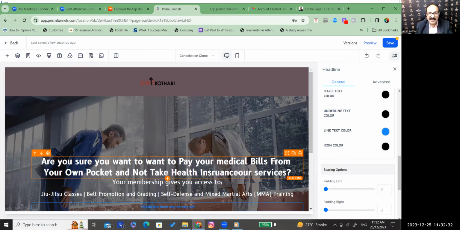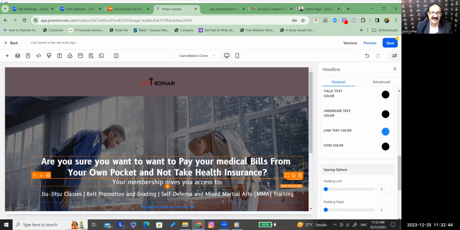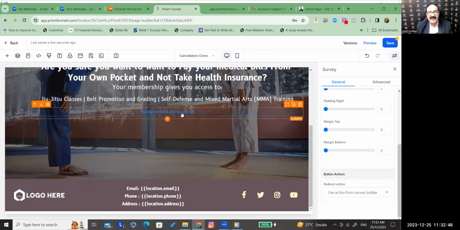So I'm just trying to insurance. Suppose I made this change. Similarly, you can create n number of changes. Here the survey is there. So if I have created a survey, I can do that.